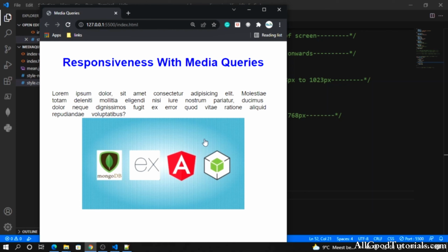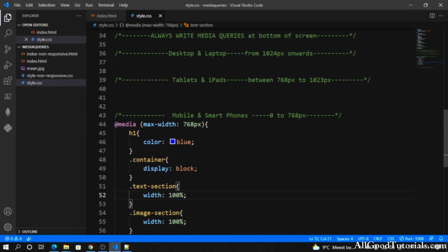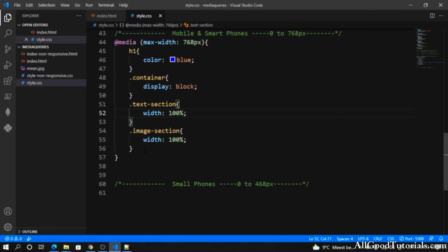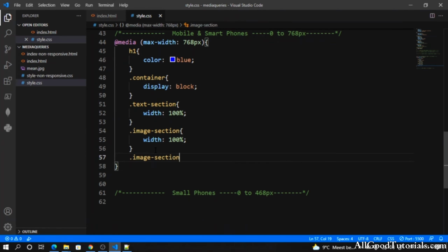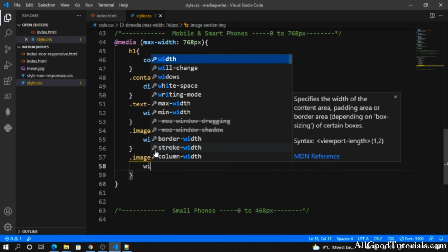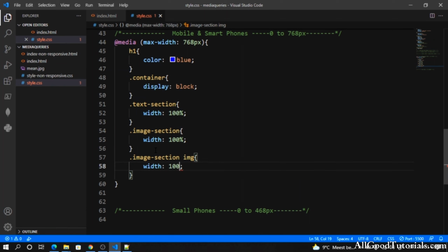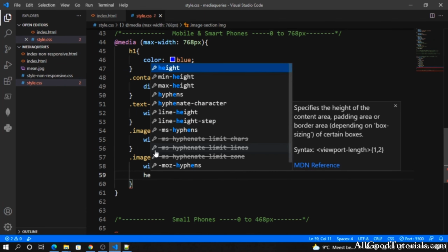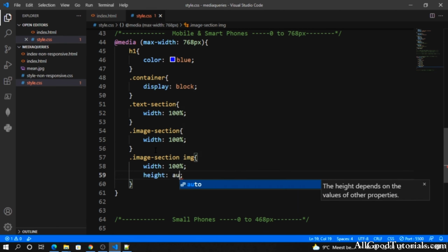Now let's make this image also responsive. How can we do that? We can basically say, this is going to be our image. So let's target the image and keep the width as 100% of the image. Make the height as auto. So automatically now the height will be allocated to the image based upon the browser height.